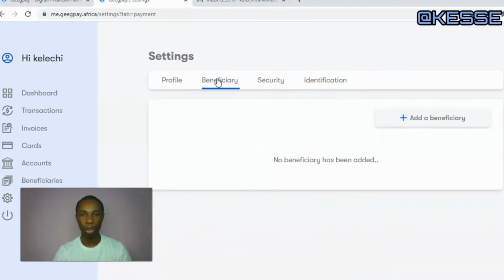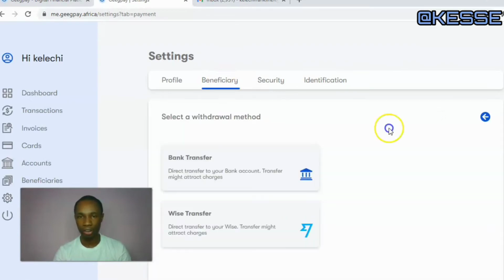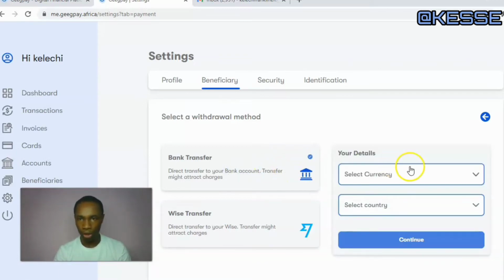So once you have been able to do that, all you just need to do is come back to this area, go to beneficiary. All you just need to do is to add a beneficiary. All you just need to do right here is to add your bank account. So once you click on this, add a bank account, so you are expected to put in your bank account.